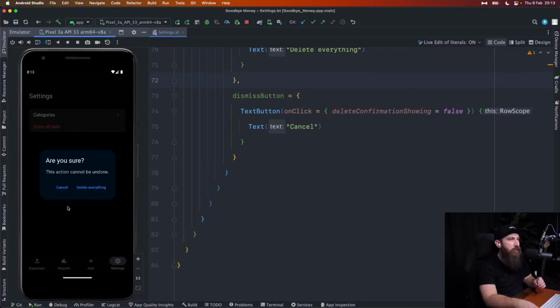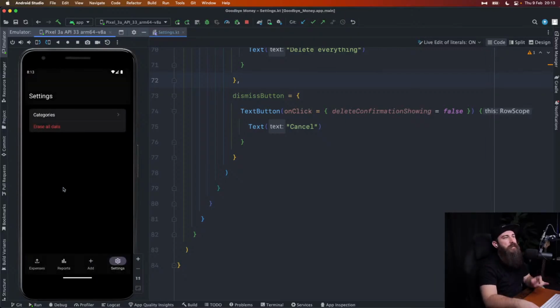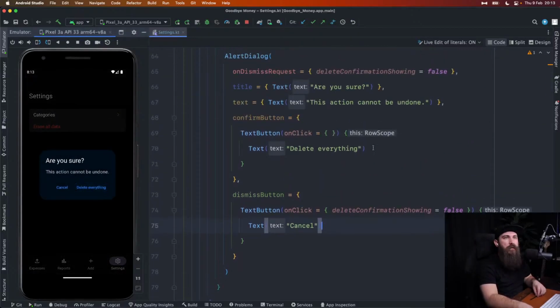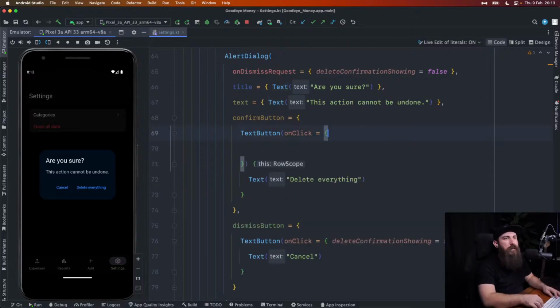Nice. The theming is wrong, but hey. Cancel removes it. If I click outside of it, it removes it. And delete everything should be that irrevocable function. So let's see how we can do that.